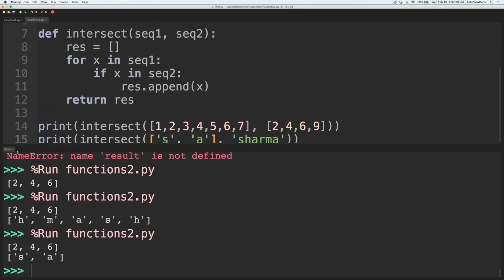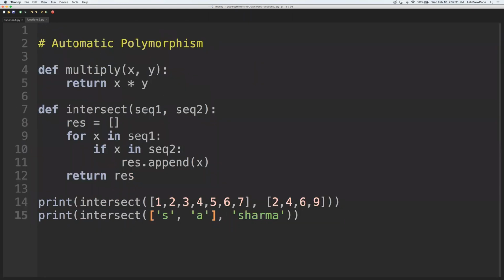So you haven't defined any type here for these arguments, but they continue to work as long as whatever you're passing is compatible. All of these things like tuples, lists, strings, they are all sequences which are going to continue to work here.